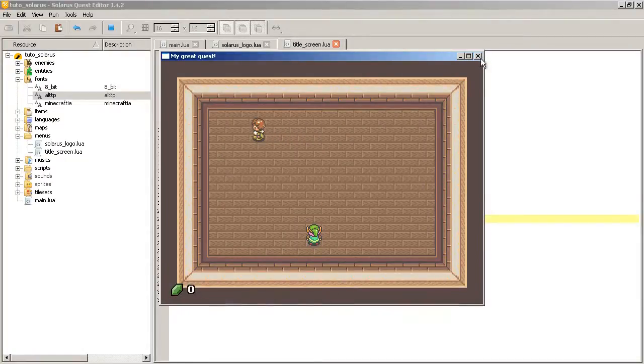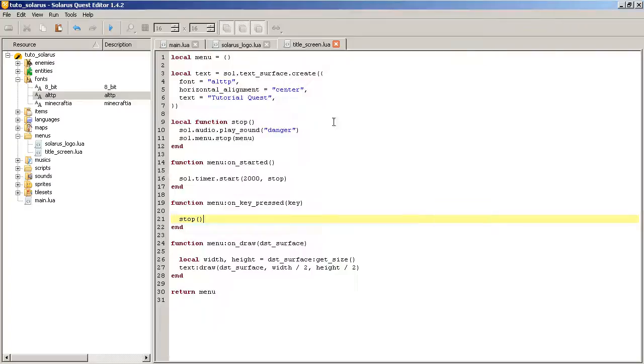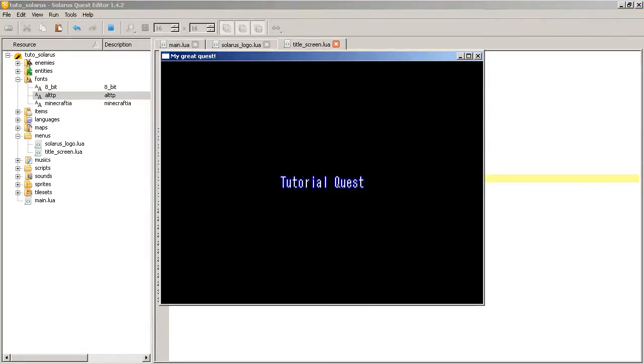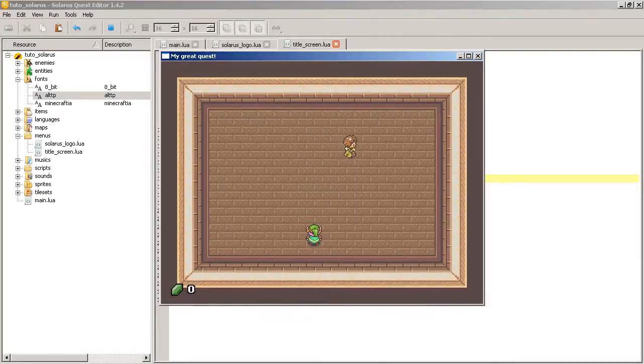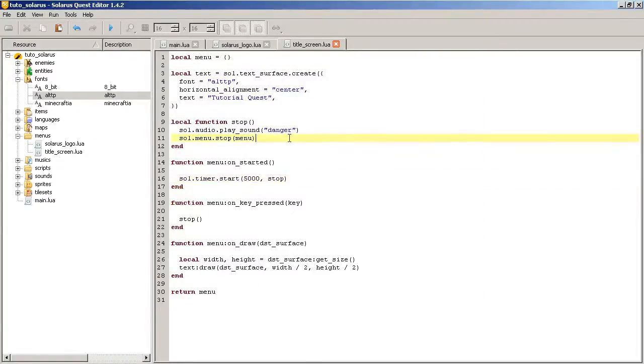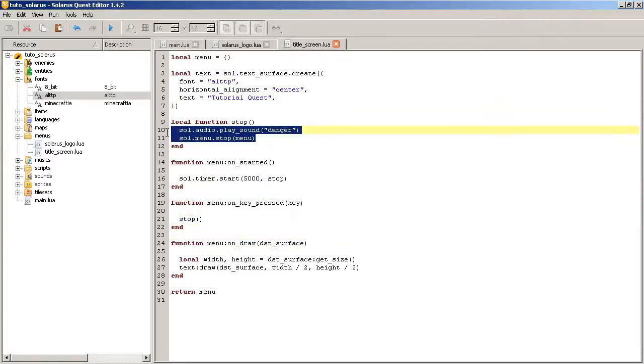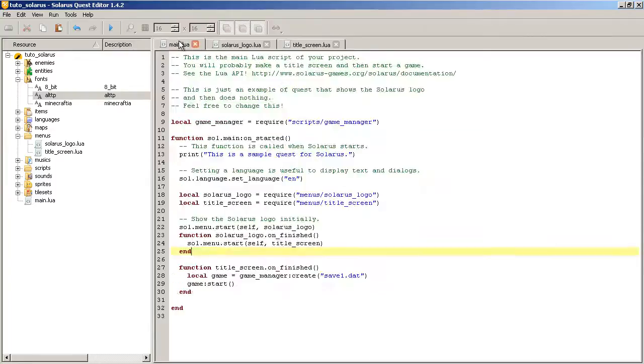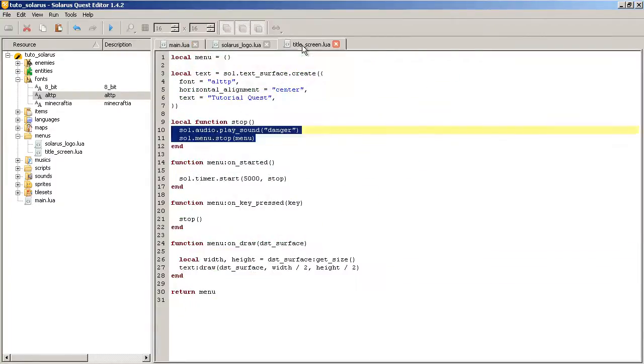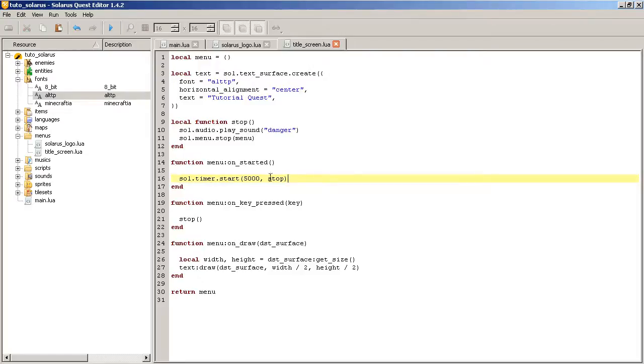Okay, so what happened? I will increase the delay to have time to explain the problem here. Okay, I'm pressing the spacebar. And we heard the danger sound a second time. Because when I pressed the key, so the first time, this was called, the menu was stopped, so the sound was played, the menu was stopped, and the game was started. But nothing stopped this timer. This timer was still in progress, and after the 5 second delay, stop was called again.